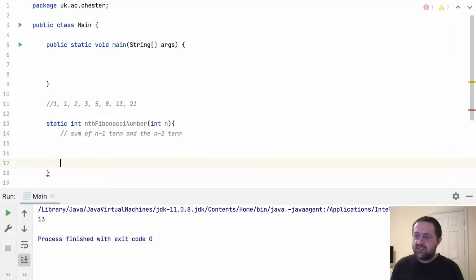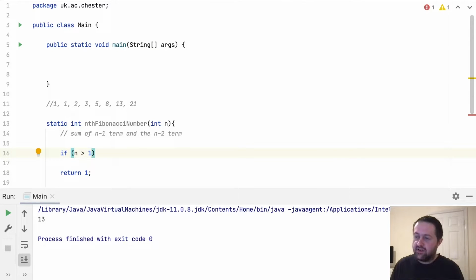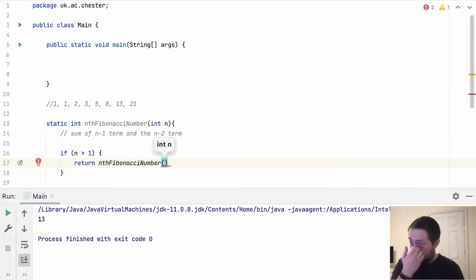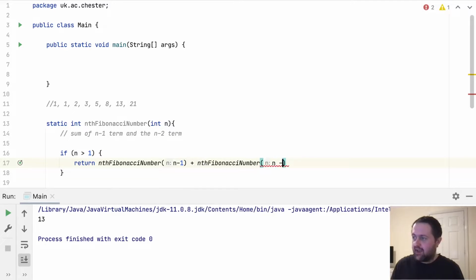Now obviously we need a way of exiting. So if the 0th term is 1, we can just return 1. But if we're above 1, if n is greater than 1, then what we can do is say, well, let's return the result of calling the nth Fibonacci number with n minus 1 and add on nth Fibonacci n minus 2.